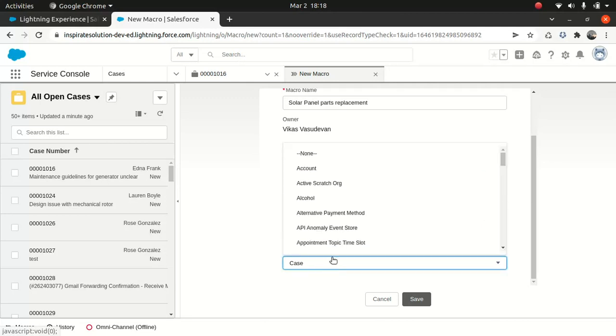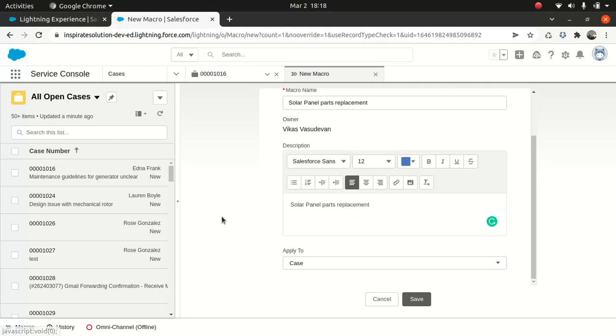There are different objects you can link it to depending upon your business scenario. But since the case is very simple and most commonly used, macros are most commonly used for cases, though they are used for other objects as well. The case is the easiest object using which I can demonstrate and give you a real life business scenario, like replacement of solar panels. These days solar panels are getting popular. So yeah, and I'll click on save.